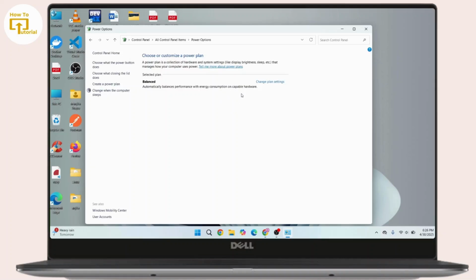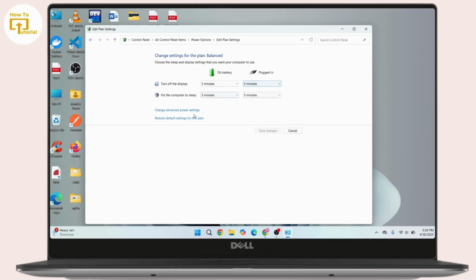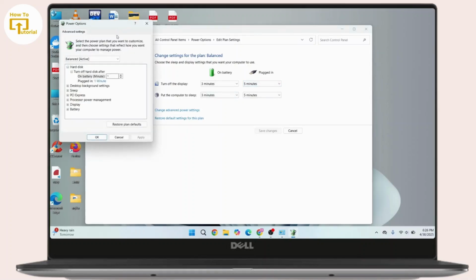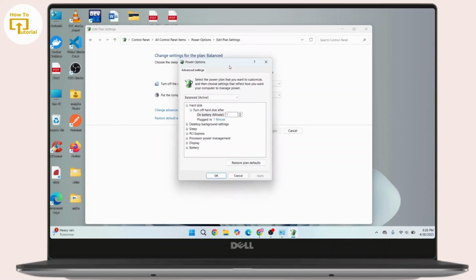On the Power Options, click on Change plan settings. Here again, navigate towards Change advanced power settings. Then you will have this advanced settings pop-up box in your interface. Here you have to head towards the Processor power management and then expand this option.